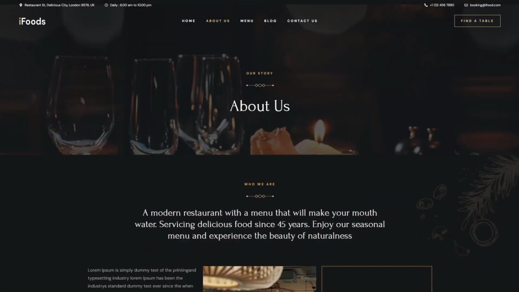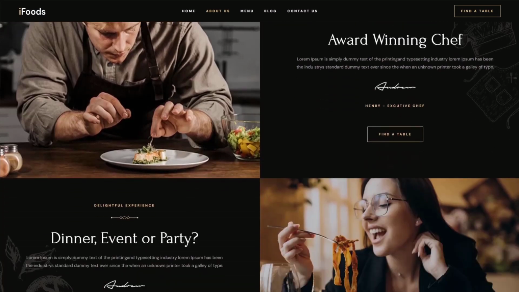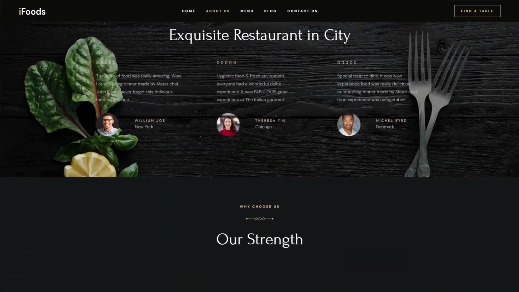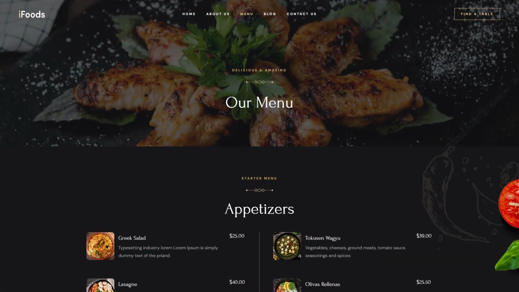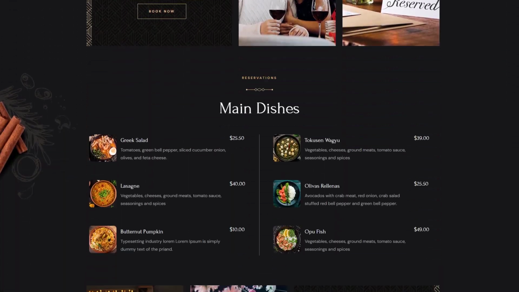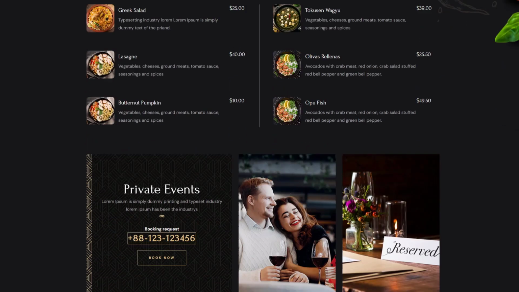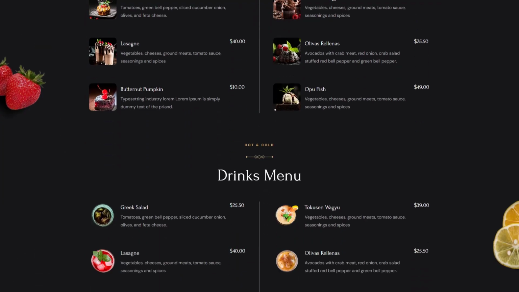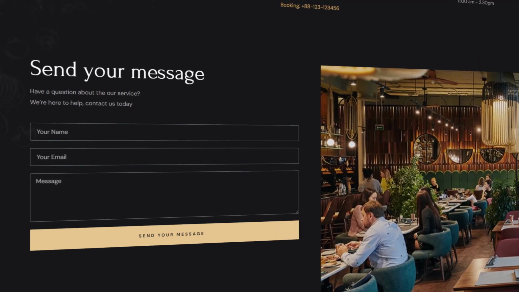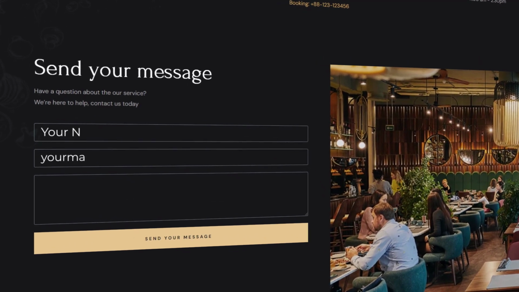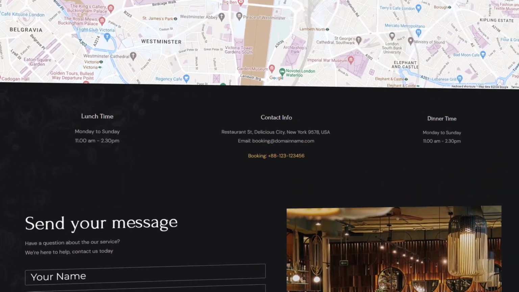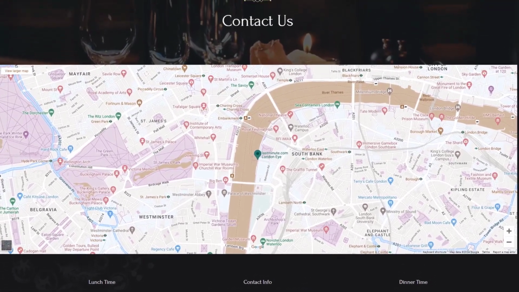I will show you how to create an amazing about page like this, with all these sections and all these animations, and a food menu page. Here you can separate the food price list based on the categories like appetizer, main dishes, desserts, and so on. Then how to create a fully functional contact form inside your contact page. Also, you can embed Google Maps within the page.